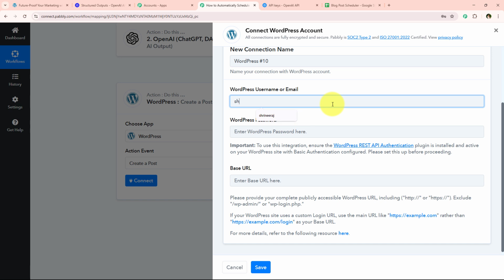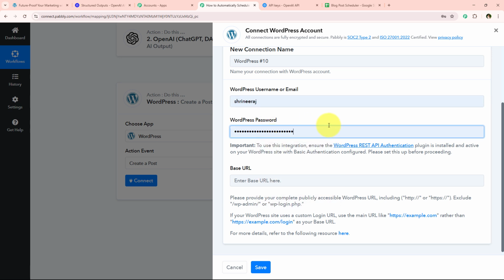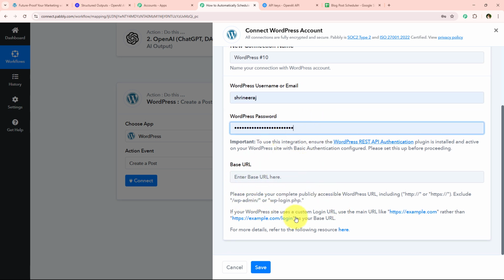And then we're going to move forward and enter the rest of the details, which is the password. And now for the base URL, it is saying please provide your complete publicly accessible WordPress URL. All right, we just have to include /wp-admin or wp-login.php.